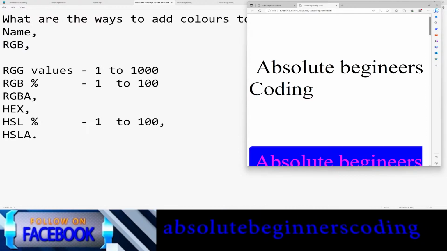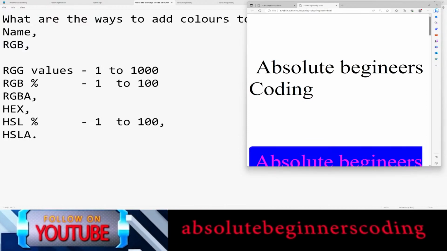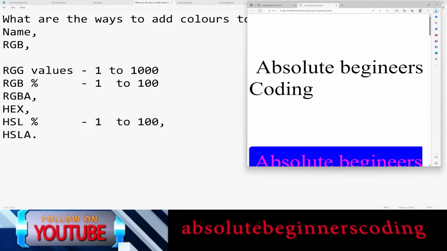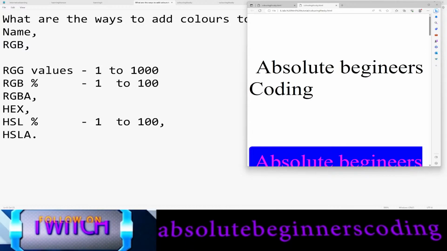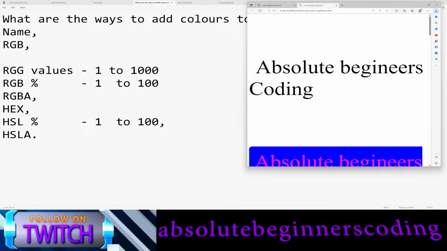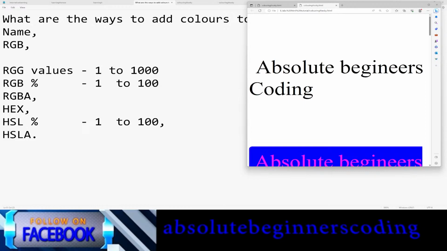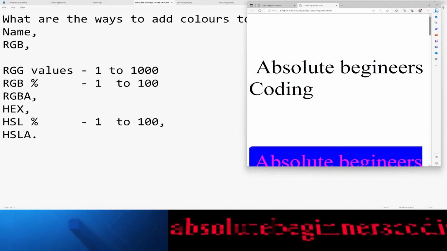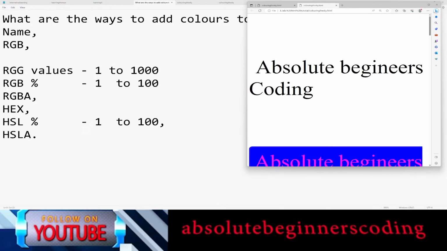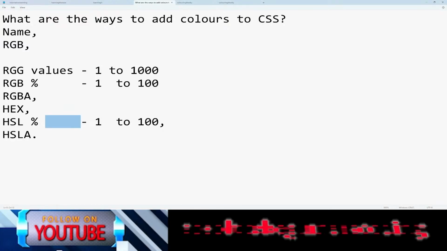Okay, now let's calculate what happens if I change it. Okay, so what happens is in HSL, H is always a value, guys. Only S and L are percentages. Okay, so that's a mistake I made.